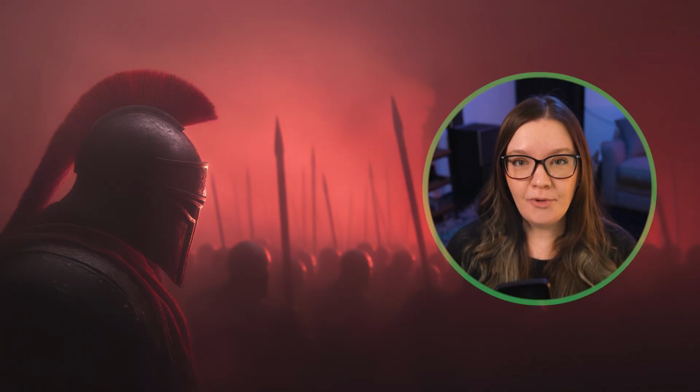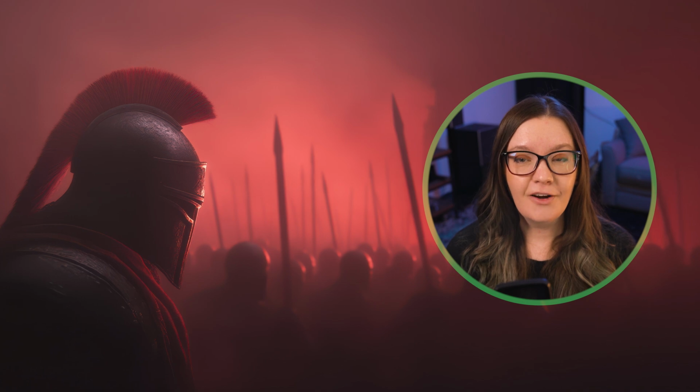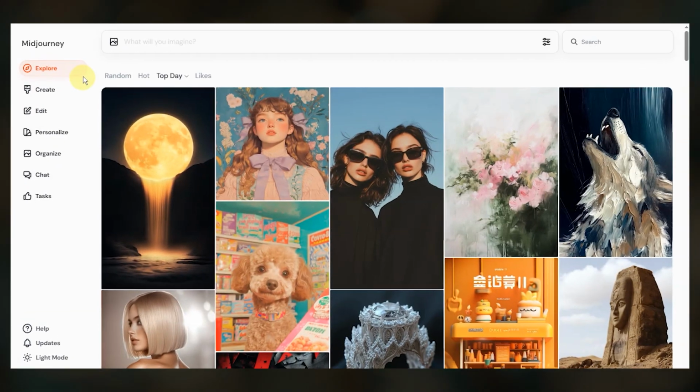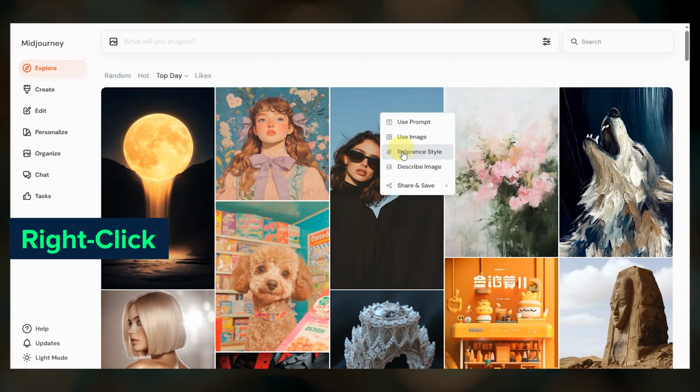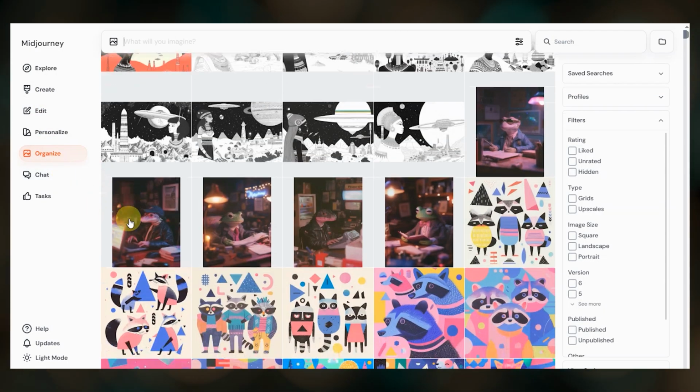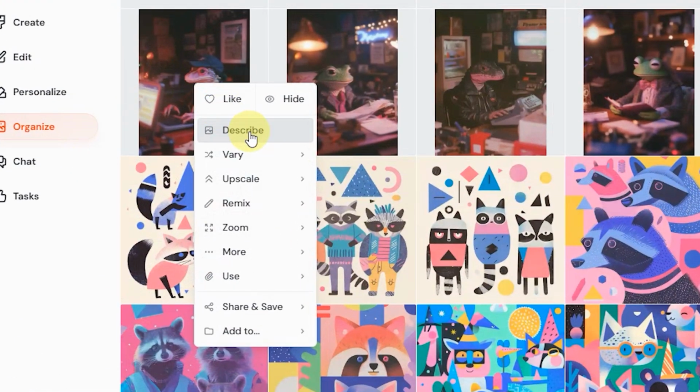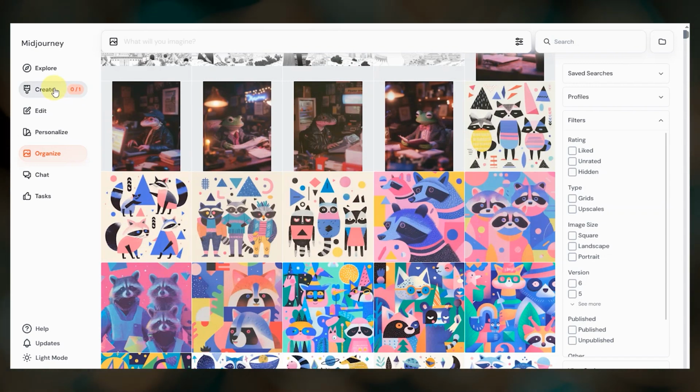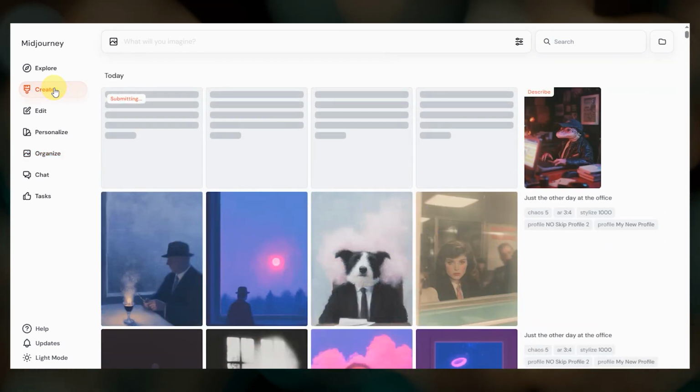Midjourney recently enabled Describe directly on the website, and there are two ways to access it. First, you can right-click on any Midjourney image on the Explore page or within your own gallery and select Describe. Then go over to the Create page and you'll see 4 prompt suggestions based on that image.